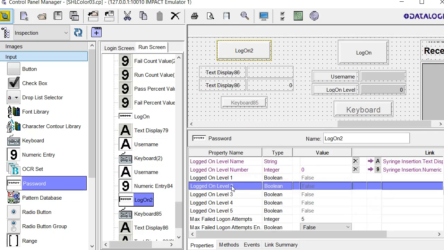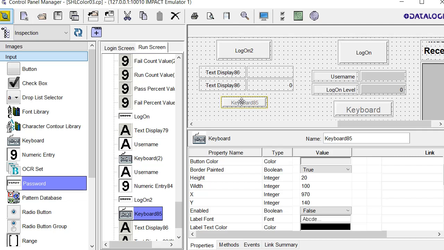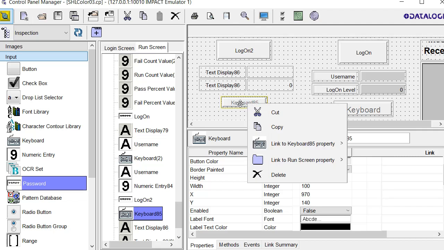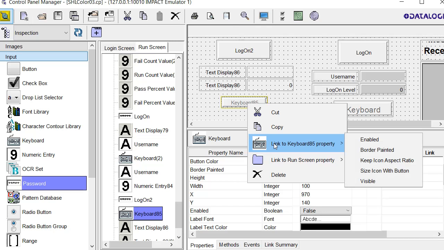Finally, I want logged on level 2. You can see how this is gray. I believe that means it's a read-only value, so when I log on as a user of level 2, this will be true. So again, I right click and then I click get link from here. And I want to modify the keyboard so it's only enabled when we have the correct logon. So this is what I'm going to click.